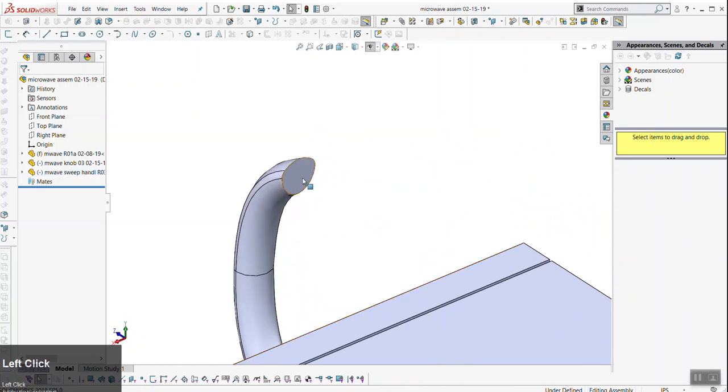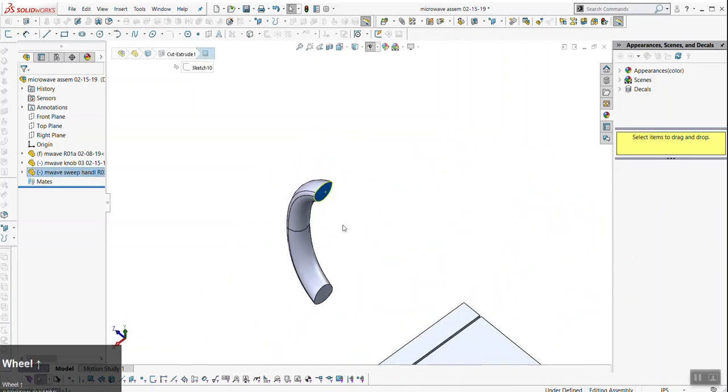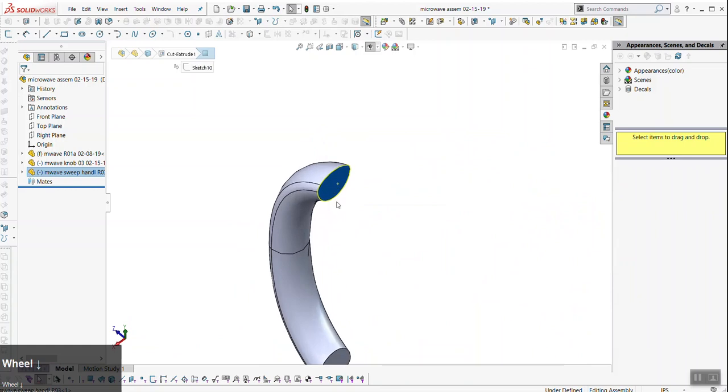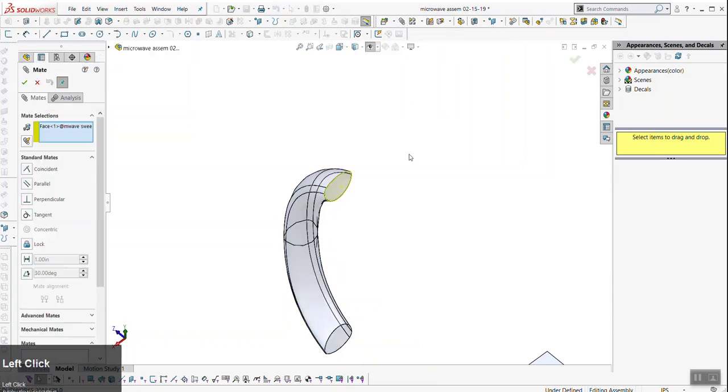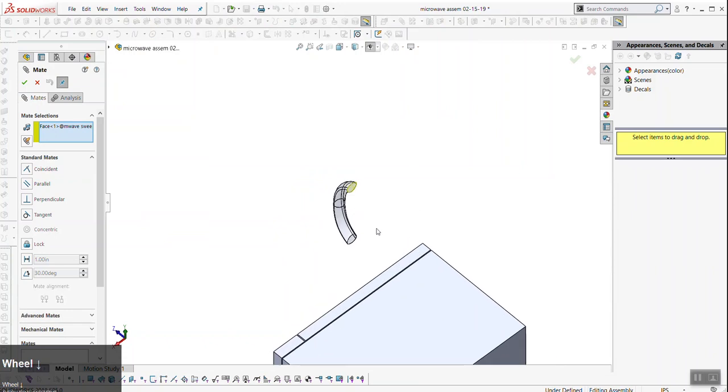So the inner part of your handle that you want to connect to the front face of your appliance, you're going to click on that. You then should locate the paper clip in the top right of your screen. My paper clip is a little bit left of the title. You want to click on that. When you hover over it, it should say mate.